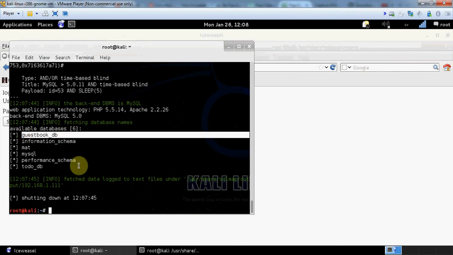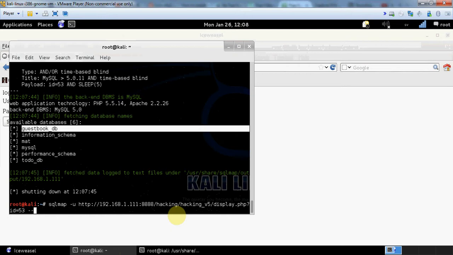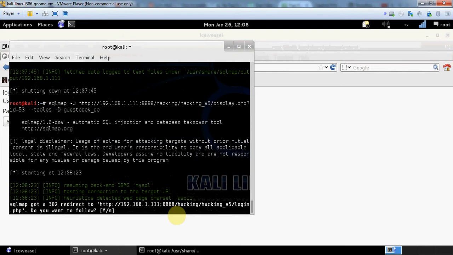So what we want to do now is check the different tables in the database, because we've got the database name. So instead of --dbs, we want to check the tables. So --tables, and -D for database, and it's case sensitive, so it has to be uppercase there. And then it asks me if I want to redirect.